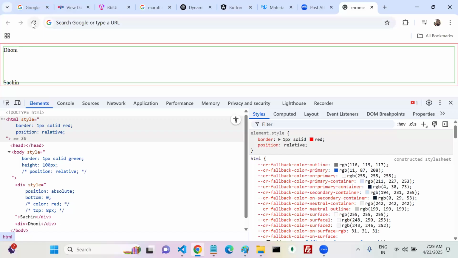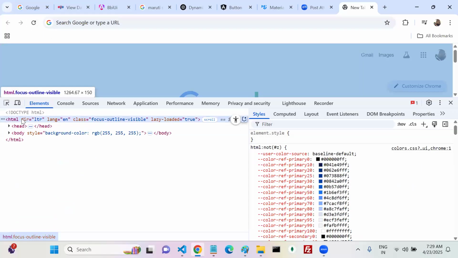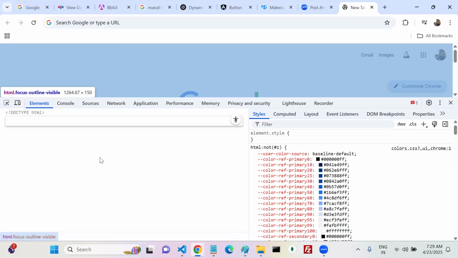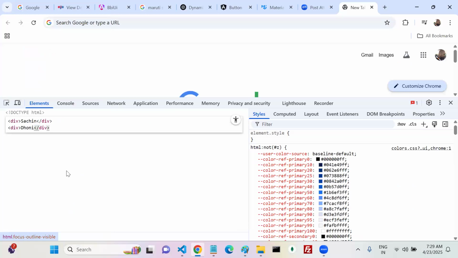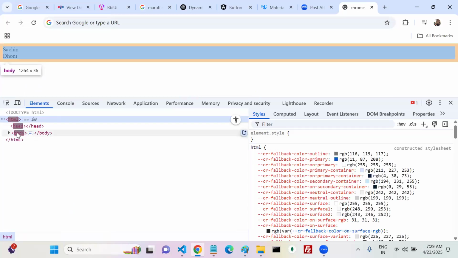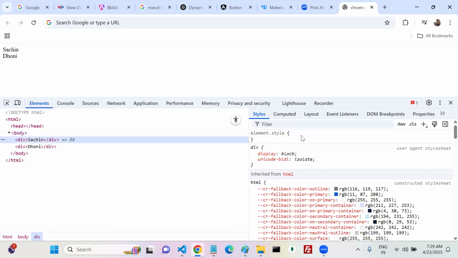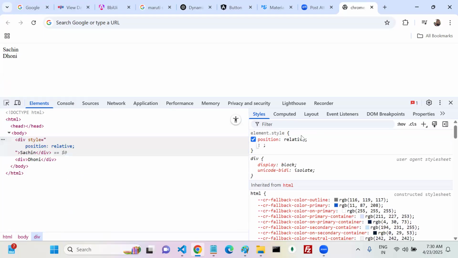Now, let me refresh the page. Go to edit as HTML. Okay, write it. I have a div Sachin and one more div Dhoni. Done. Now, which position do you want me to apply? Relative. A div by default is a block level element. That's okay. Now my position is relative.